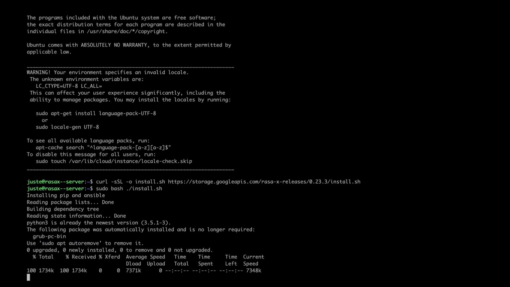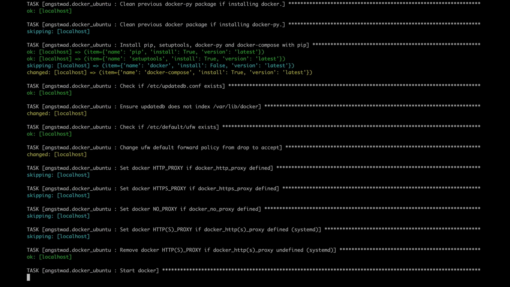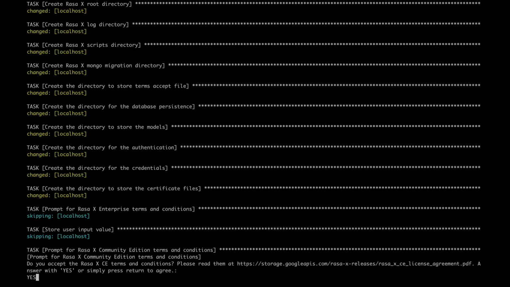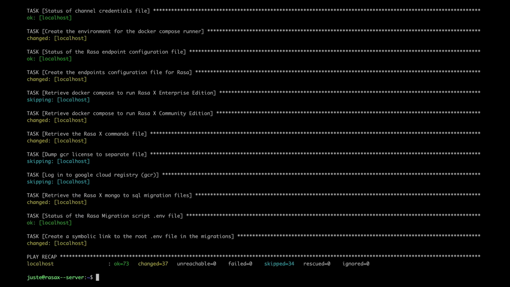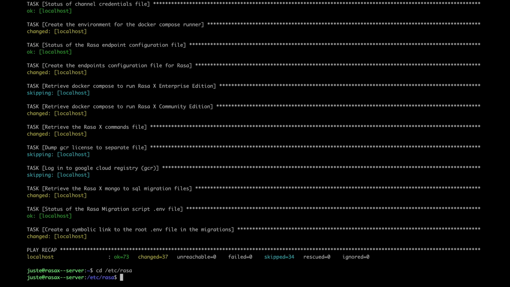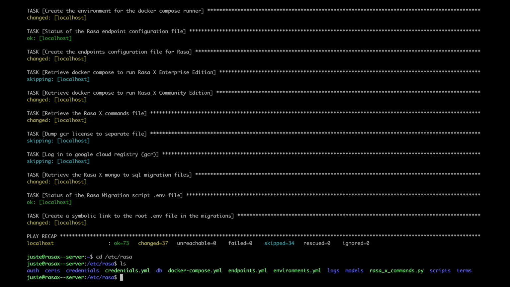The installation process usually takes a few minutes, and you will be asked to agree with the terms and conditions of using Rasa X. By default, the files will be installed in the etc/rasa directory on your server. This can be customized as well. Those files consist of everything that Rasa X needs to run properly and allow you to build great assistants.